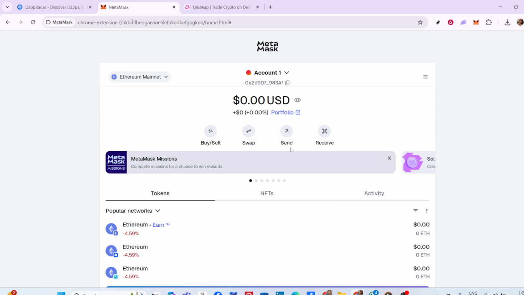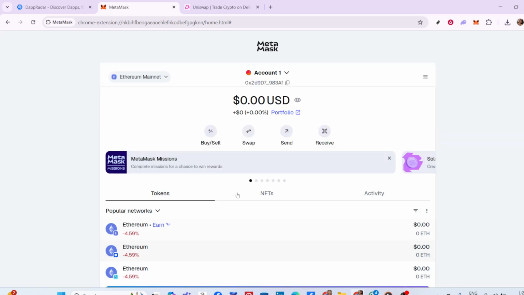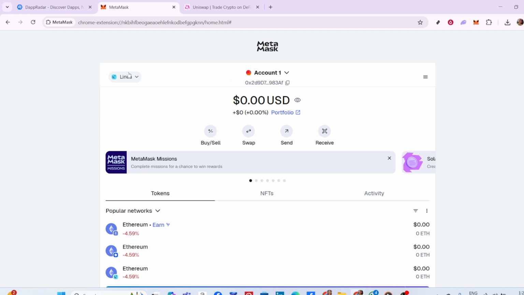Now, once you've opened MetaMask, it's crucial to ensure you're on the correct network for your activities. You can do this by looking at the top of the extension where the network dropdown is located. MetaMask supports multiple networks like Ethereum, Binance Smart Chain, and others by default, but keep in mind that each dApp might be based on a specific network. If you need to switch networks, simply click the dropdown and select the one you need, or add a new one using the network settings if it's not readily available.